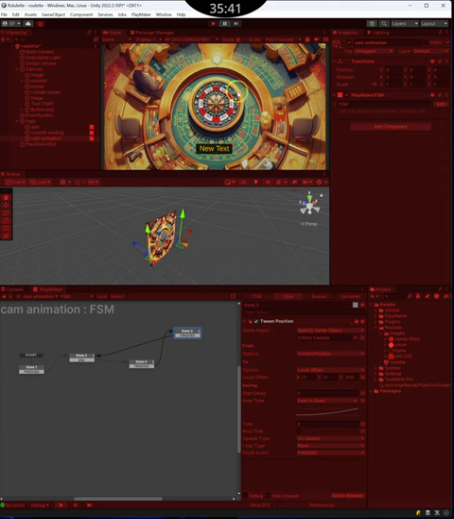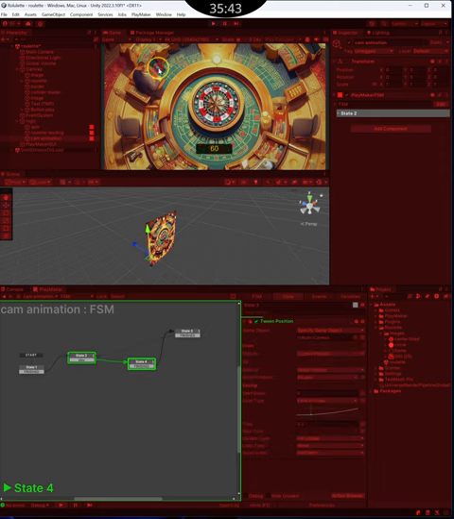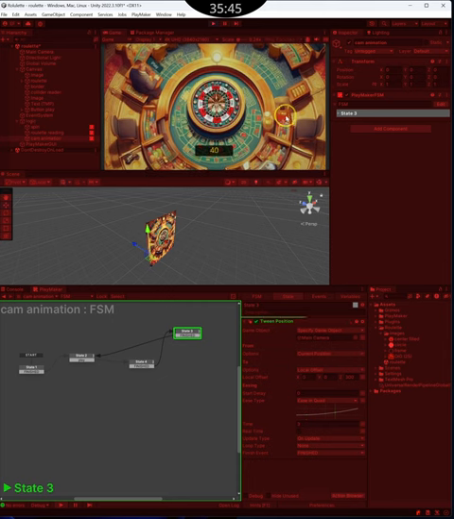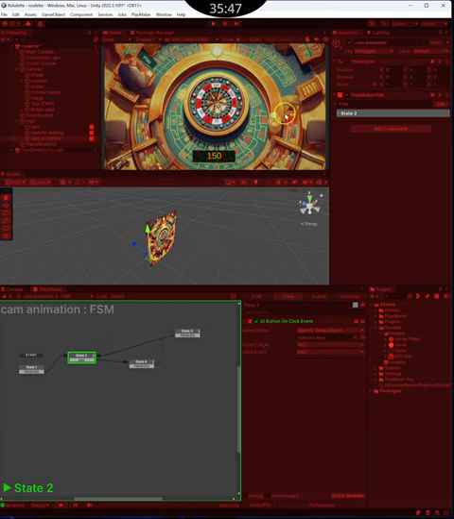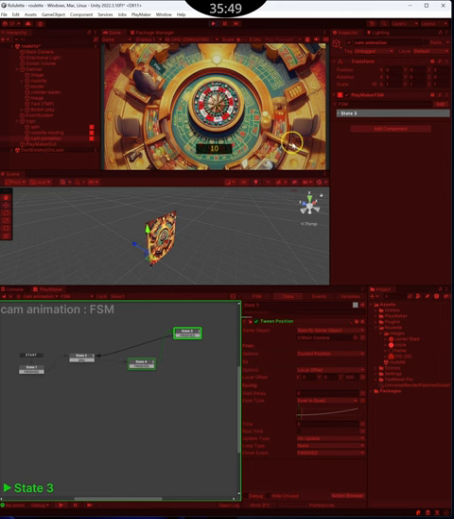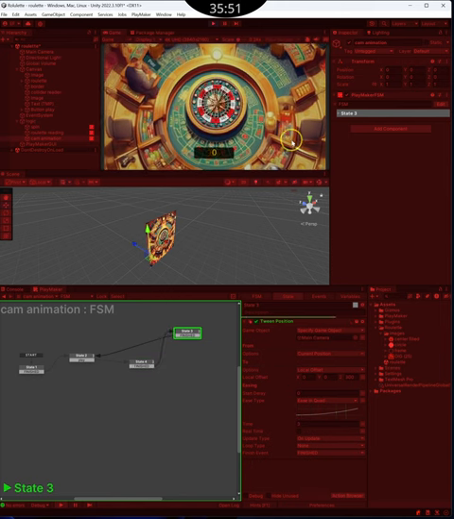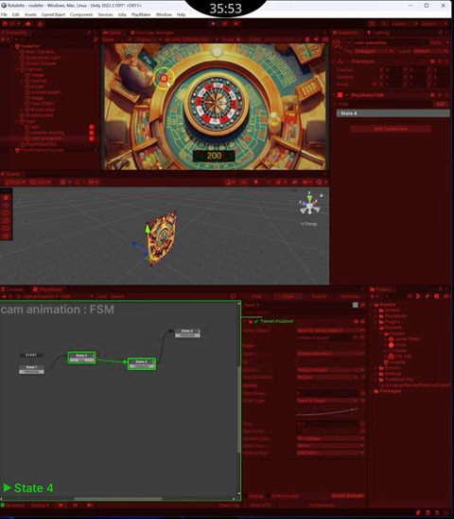Let's test. So we hit play. It's not moving because the camera was in the initial position. It's fine. But now when we hit play, yeah, it returns to position and approximates. Not bad at all. Look, less than 40 minutes.